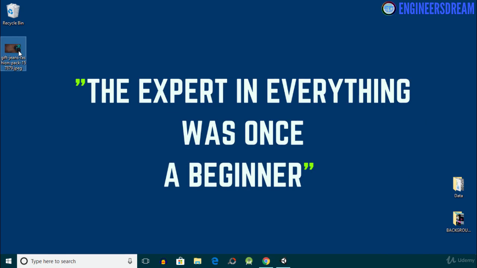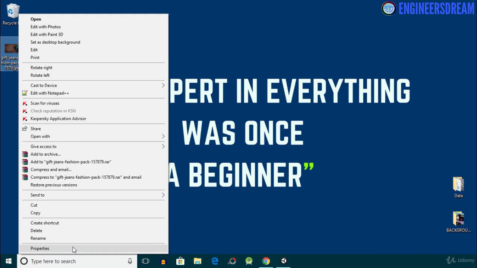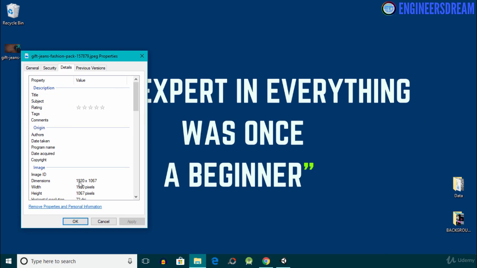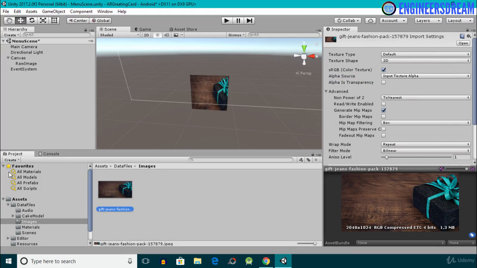Okay, and if I right click on this image and go inside properties, and next go in details, then the dimensions of this image are 1920 by 1067. So next I'll modify the dimensions of this image to 1920 by 1067. But before that, I'll center this image on the canvas.